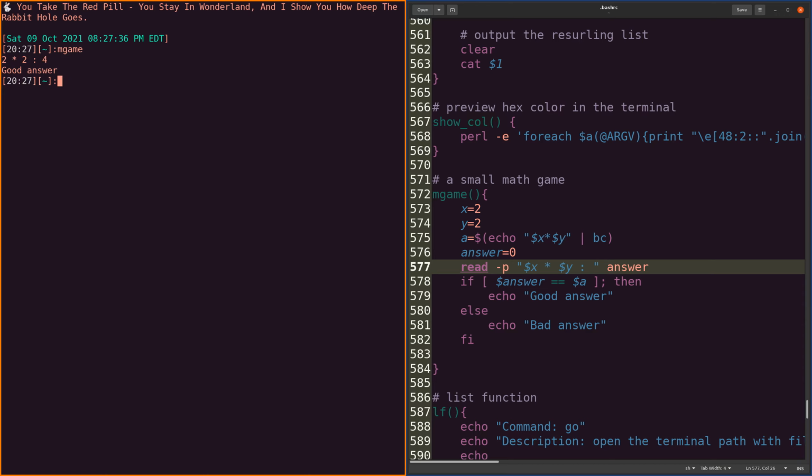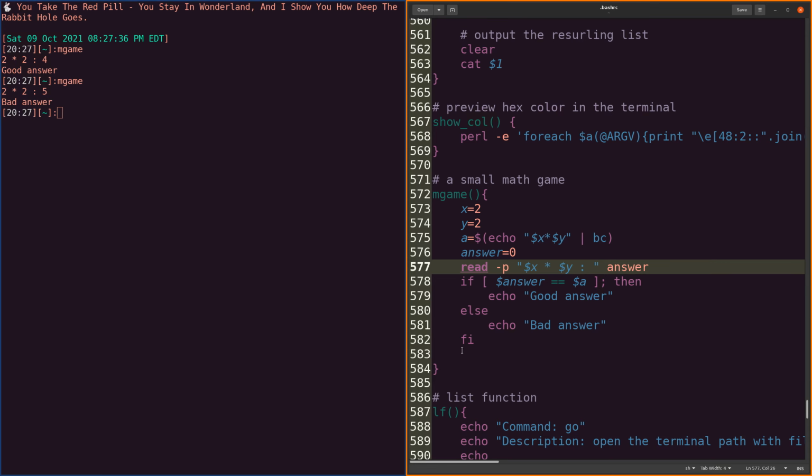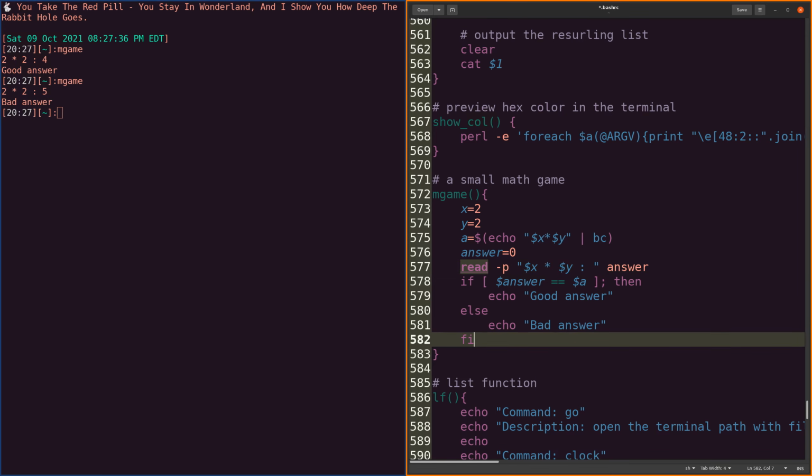If I do 4, good answer, M game, and if I do like 5, bad answer. I am a genius. We completed this tutorial. This is all for today. It's a basic program that only asks you 2 times 2, and tells you if you have the good answer or the bad answer.